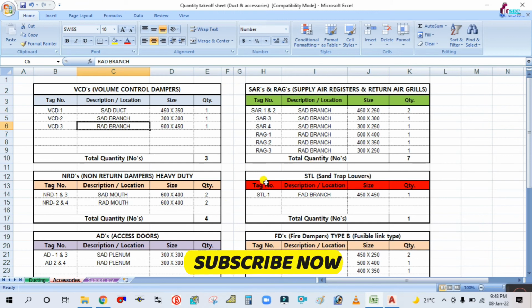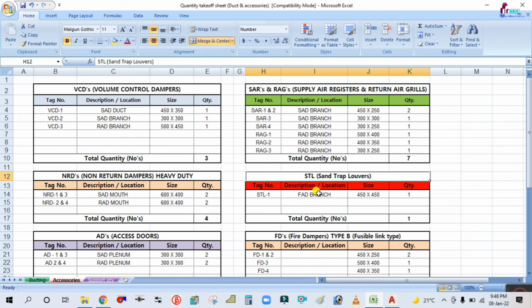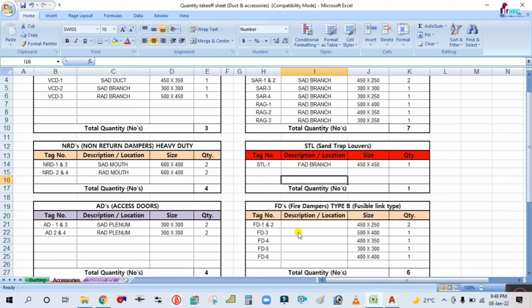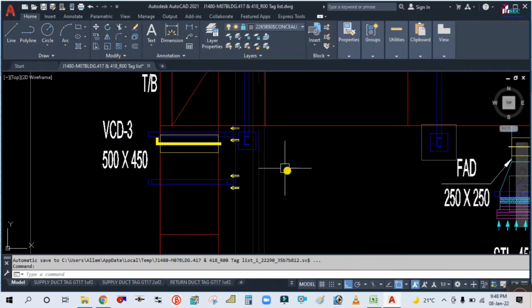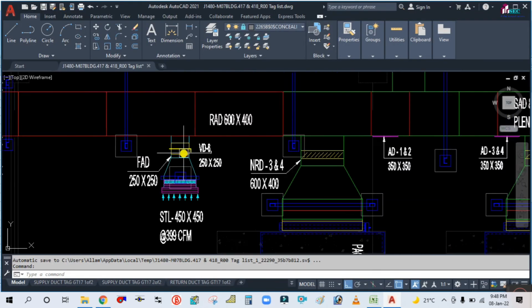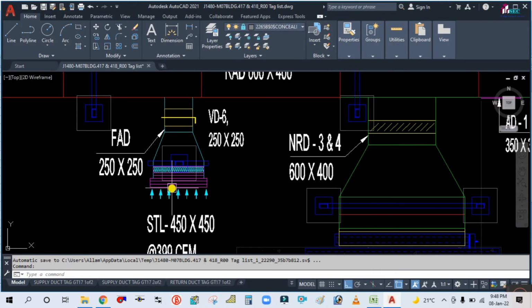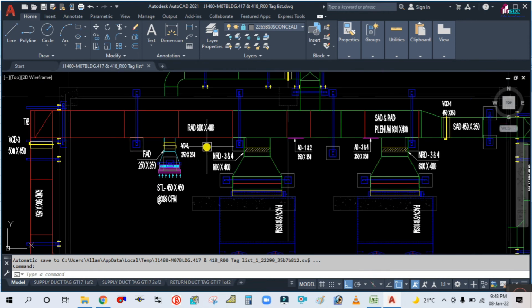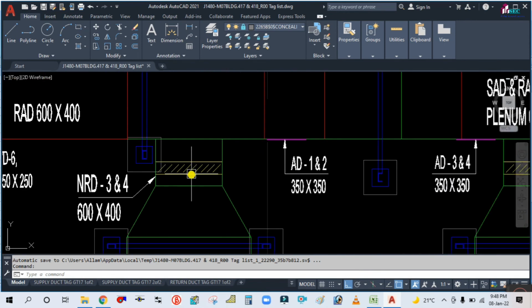So similarly you have to calculate for each. STL is nothing but the centrifugal blower, and FD is nothing but fire damper, access door and return damper. So I will show you here. This is the centrifugal blower actually installed in the fresh air intake, and this is the NRD. NRD is nothing but non-return damper.